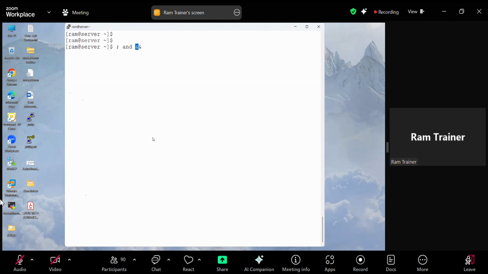Actually, both will execute commands in a line. I mean, a command line can consist of multiple commands. So these two options will help you run multiple commands in a line. In a single line, it will execute multiple commands.